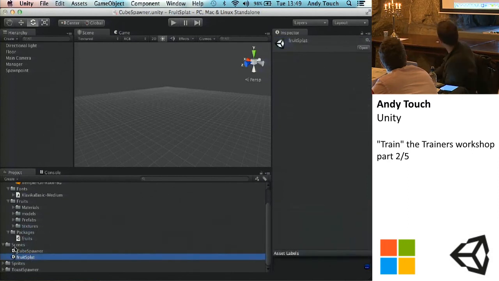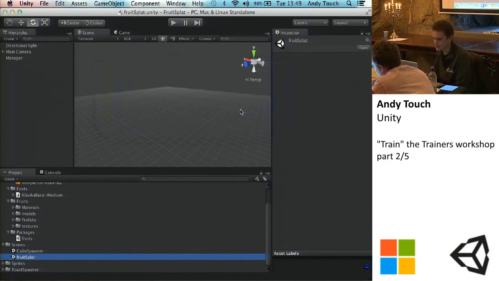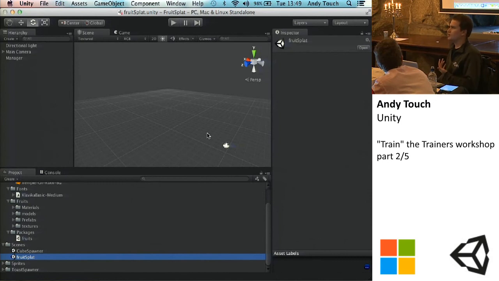So what you'll notice is that inside a scenes folder, we've got cube spawner, we also have fruit splat. So what I want you to do is double click fruit splat. It's going to say, do you want to save cube spawner? Yes. And it's going to open up fruit splat. And you won't be able to see much difference apart from the fact that our hierarchy's changed. It's a different scene, but it hasn't got a lot of stuff in it.